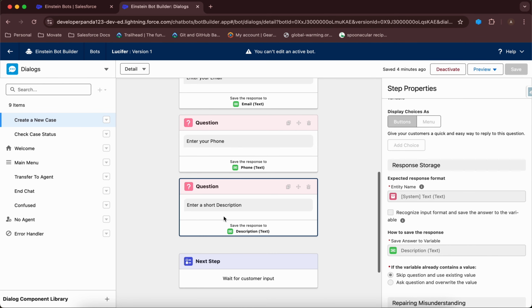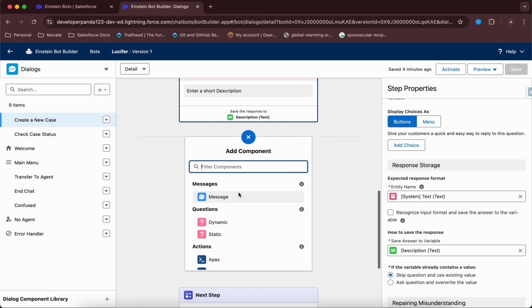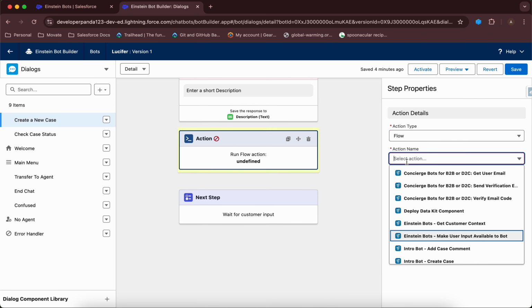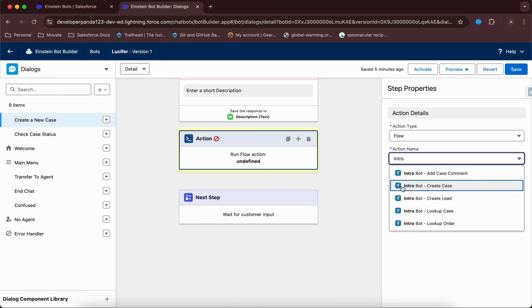Now from here I want to create a case. Let's hover over here, and we can see that, oh sorry, I have not deactivated it yet. Let's deactivate it first and hover over here. We'll see this plus sign. In our component we can see we have a flow component. Let's click here, and Salesforce provides an out of the box flow called intro bot create case.